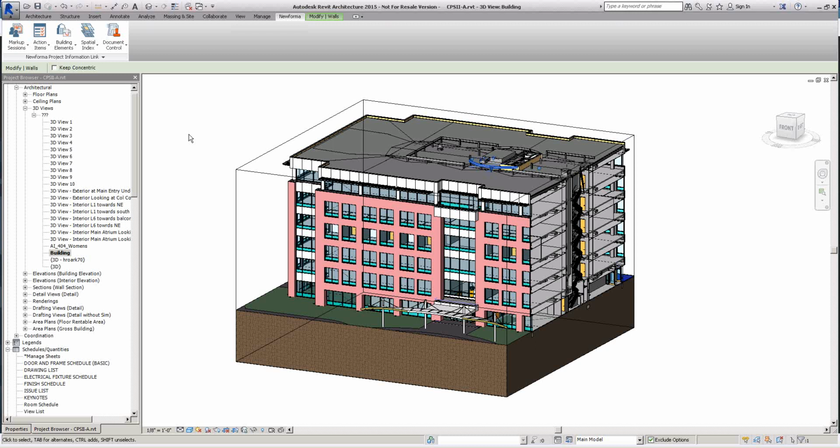Johnny, what Newforma is doing is just tapping into the database of the model. It's not really adding significant file size to the model. It's not really adding any elements, therefore not adding file size. Okay, thank you. Yeah, that's what I was thinking too.